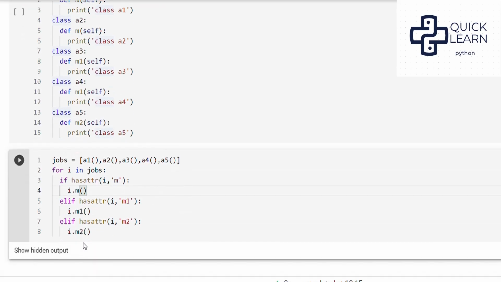After that I am giving m1 as a string, and I am calling that method. Sorry, my bad, it's not function, it is method. There are only methods in a class, not functions. In this way the method m1 is called. After that it is calling the m2 method. Let's see how it works, and let's execute.